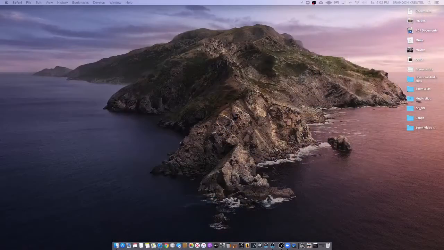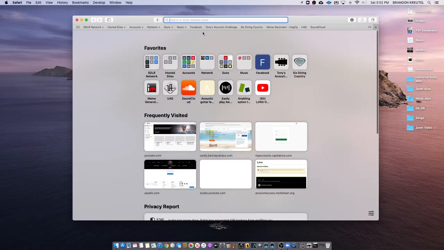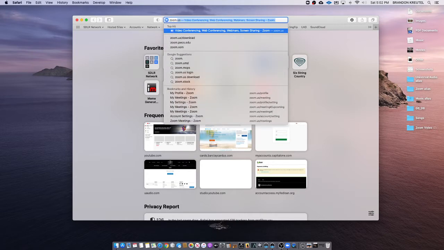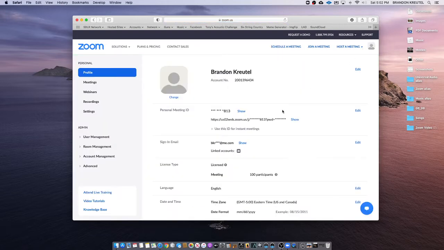Let me switch to my desktop here. All right, desktop's up. And let's start with the web client. So the first thing you need to do is go to your account on zoom.us and log into your account. I'm already logged in here. And this is where if you're hosting meetings, you can make all sorts of settings.